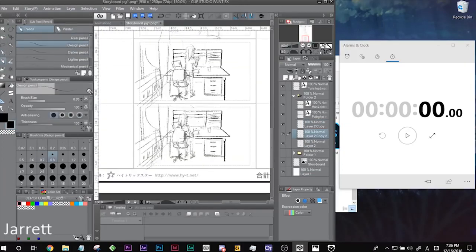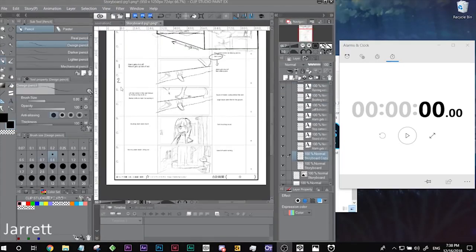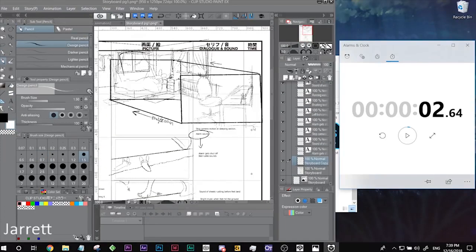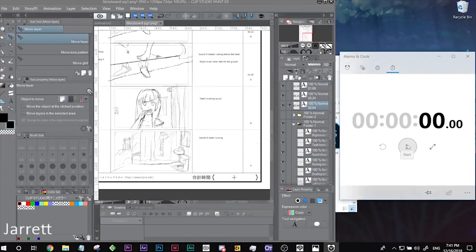Finally, I draw her sitting down at her desk and starting to draw. The drawing part of the conte is finished, so at the end I'm going back through and adding in the cut and timing information.